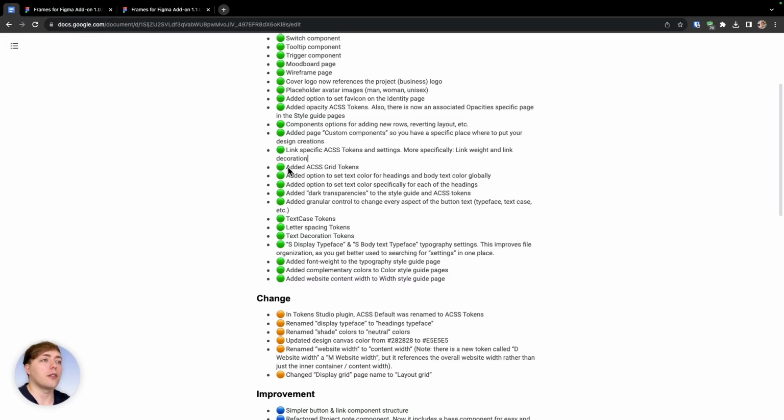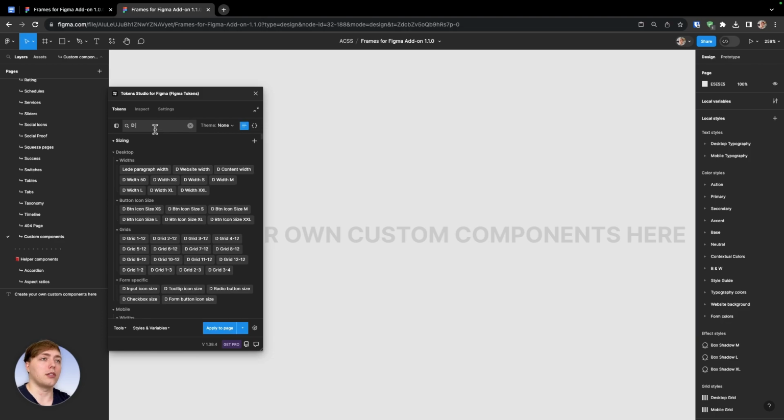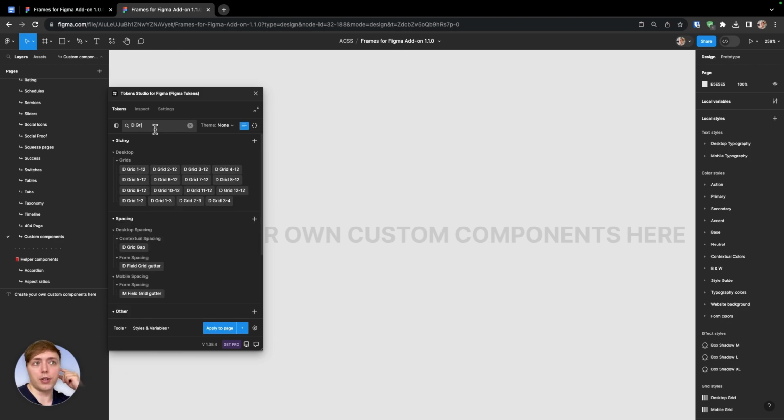So we have also added ACSS grid tokens. To show you, you can search for them by typing desktop grid. And what you can see is we have from 1 to 12 basically grids. And then we also have 1 to 2, 1 to 3, 2 to 3, and 3 to 4.